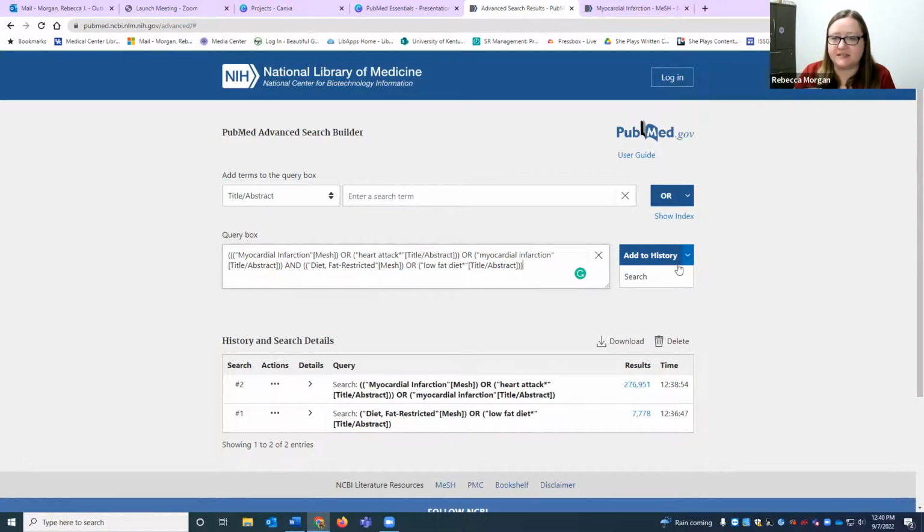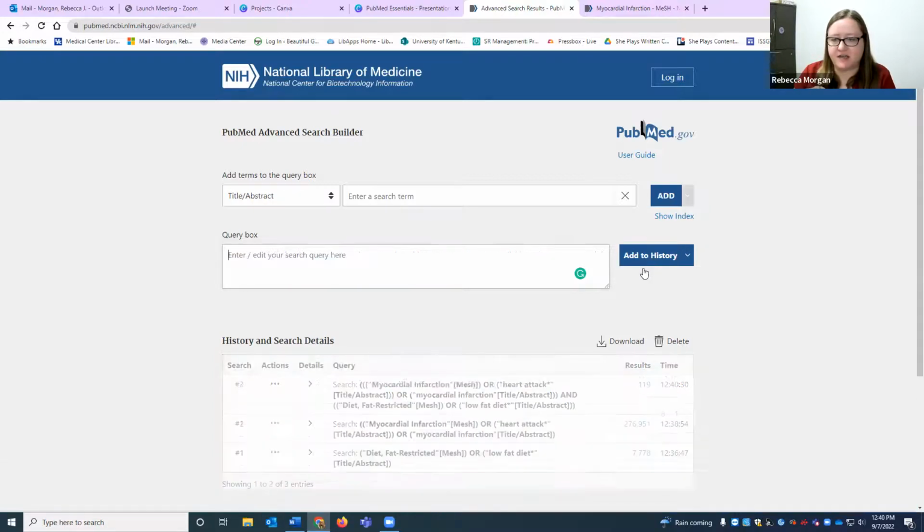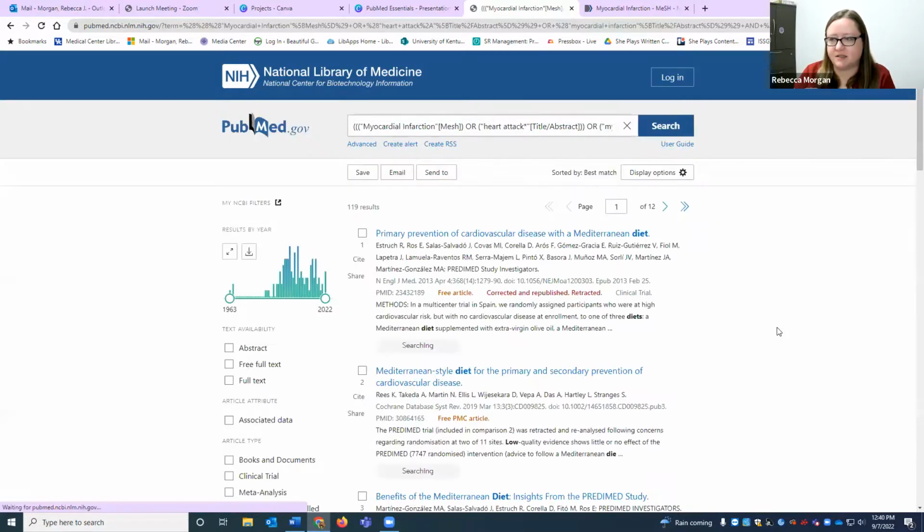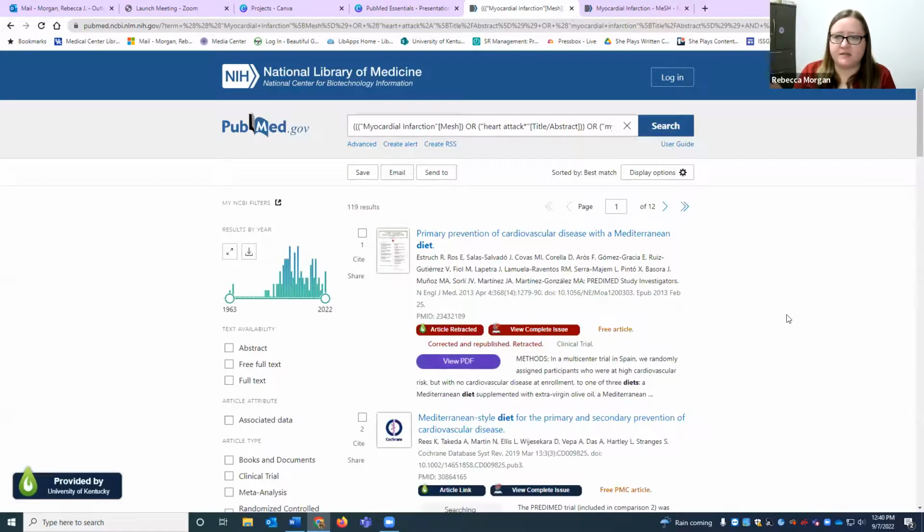So now that I've combined these together, I'm ready to do my search. So I can either add it to history, I'll do that. There's 119, or I can do my actual search. So I'm going to click on this, get to my results, and let's now look at the results page for PubMed now that we've combined and run our search. As you can see here, the results actually go back to 1973 and all the way up to 2022.